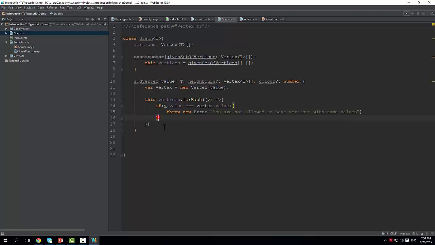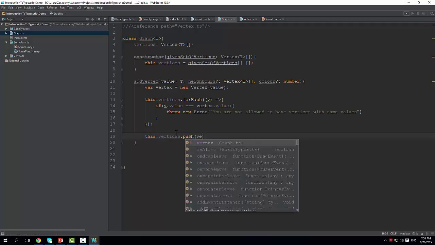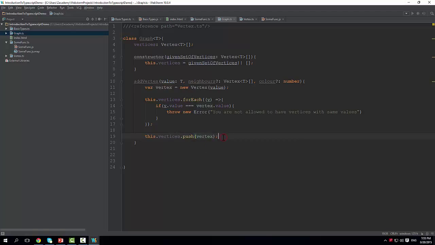And that's that. And I need the semicolon after this, and I just say this dot vertices dot push, and I push vertex because I have an array. So this method is gonna fill my graph with vertices. It's gonna check if there are two vertices with the same value, and it's gonna throw me an error. Otherwise, it's just gonna push everything in the graph. So moving on.